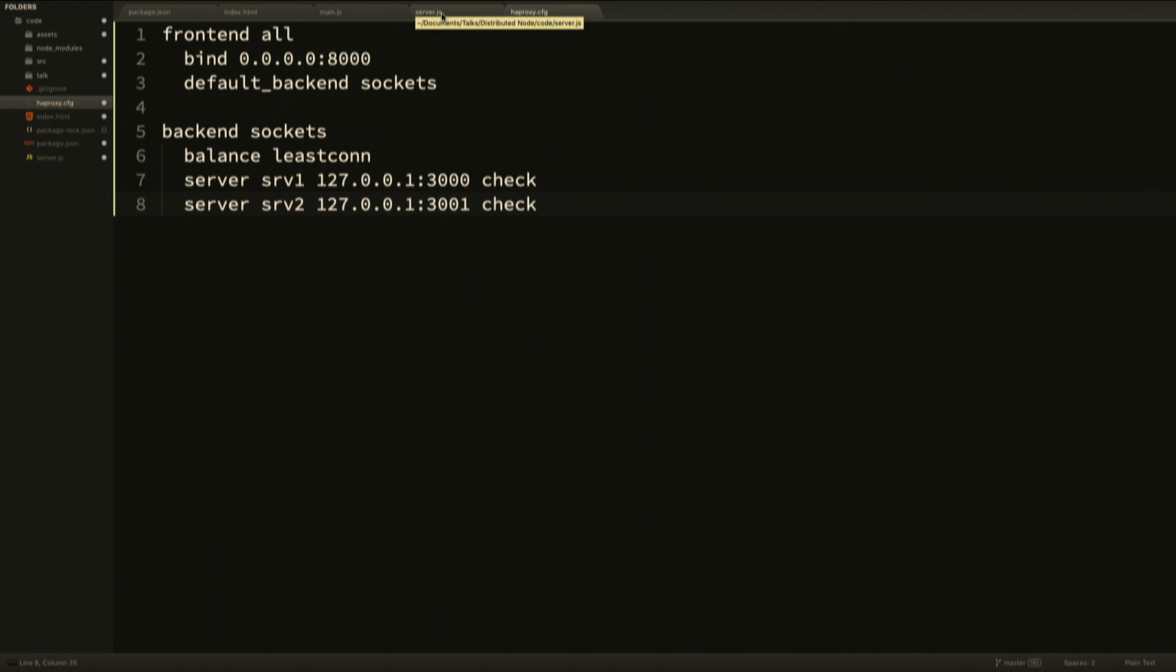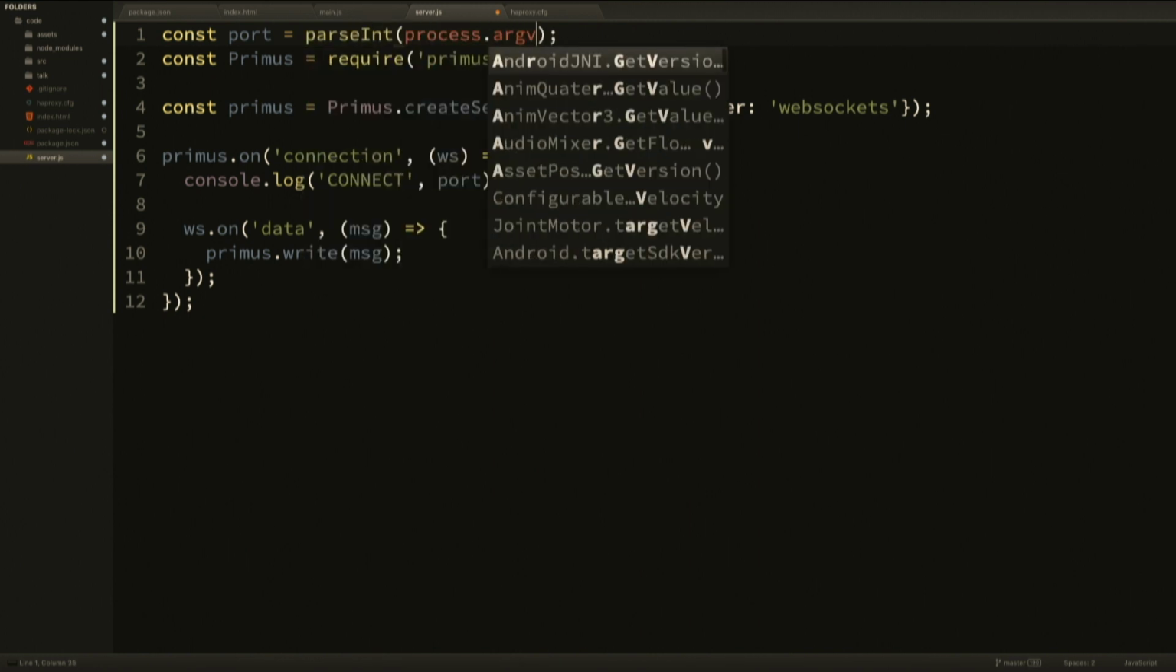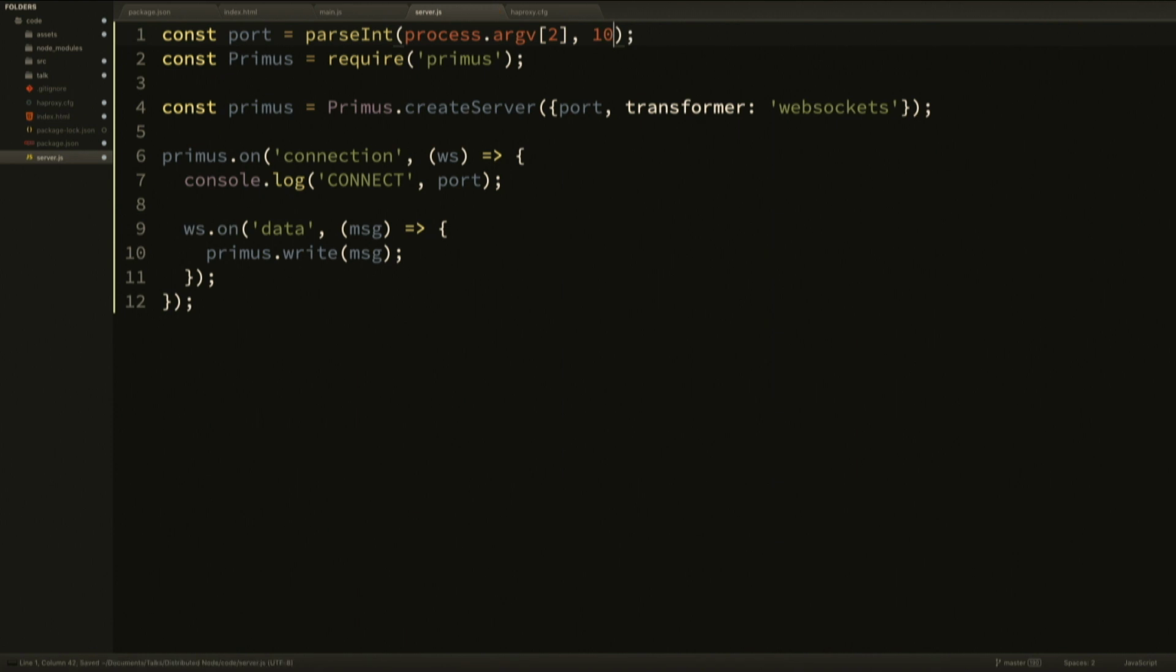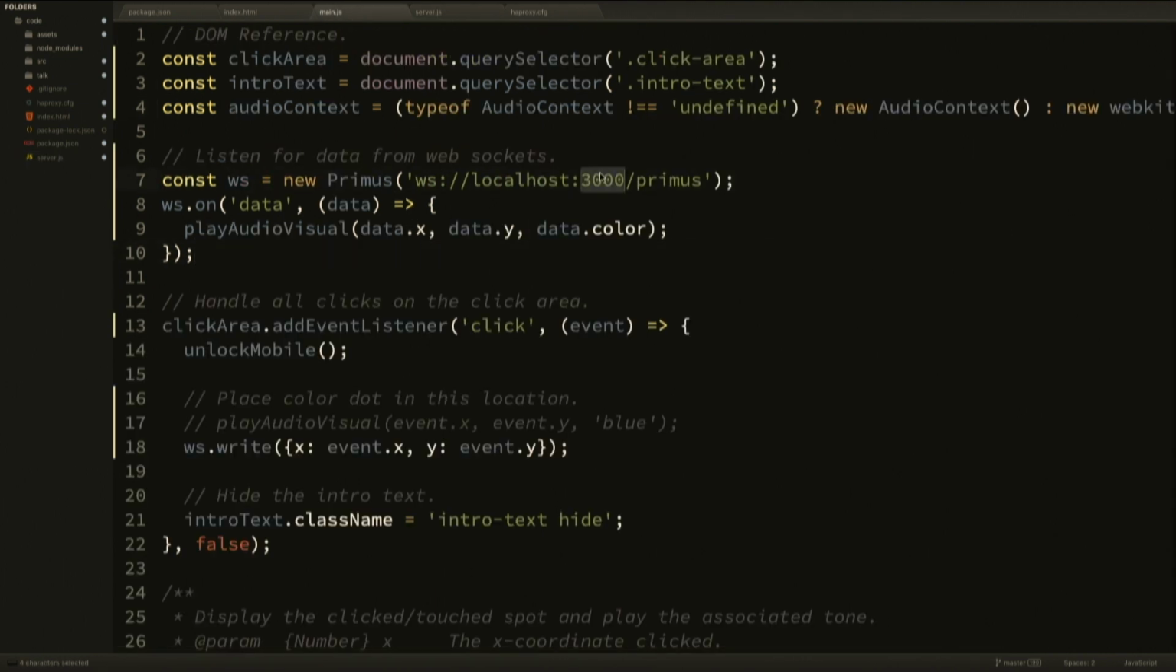OK, so our config is set up. We need to update just a couple other things. So one aspect on our server, we're still defaulting to port 3000. And so if you notice in our HAProxy, we define 3000 and 3001. So we are just going to do that through command line arguments. So let's just grab that. And then that's all we need to change on our server. That's going to pass that port into our WebSocket configuration. And then on our client, we are also still defaulting to port 3000.